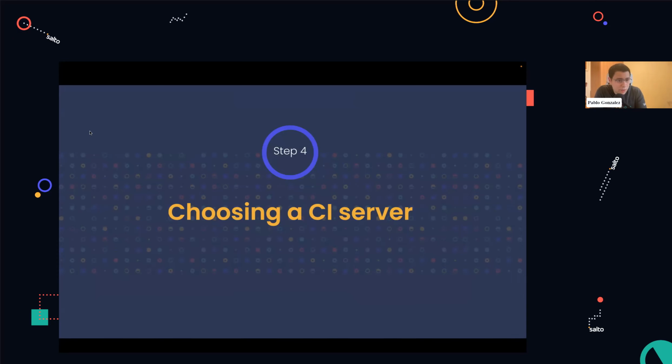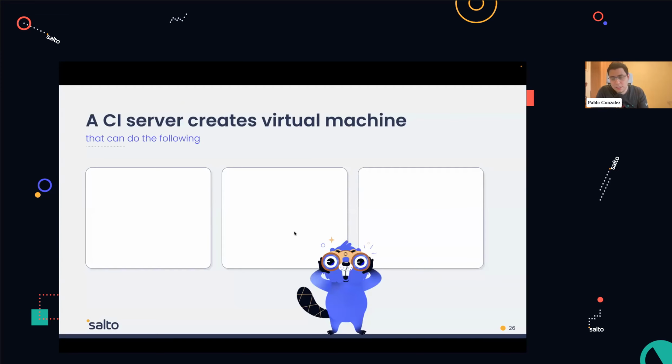Okay, so I'm going to move on and I'll come back to questions if there are more. So choosing a CI server. When I was learning CI/CD, this part was actually super confusing to me because I really couldn't understand what a CI server does. And CI here, again, stands for continuous integration.